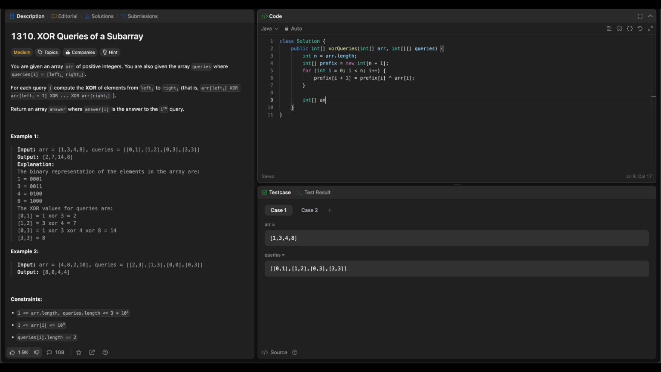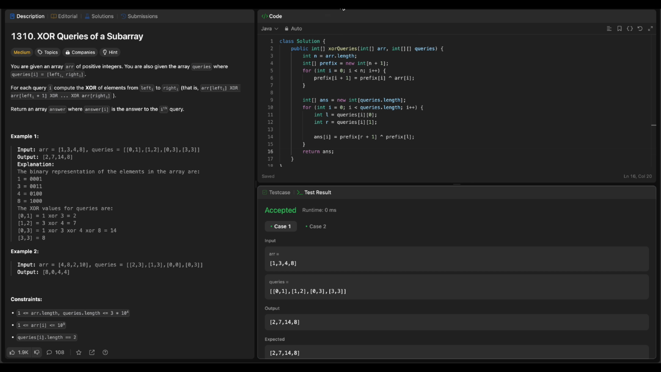And now we can actually answer all the queries. So let's define the answer array, and it will be equal to the length of the queries array. Now let's loop on the queries and get the left and right indices. For left, it will be queries i 0, and for right, it will be queries i 1. And now we calculate the ith answer as prefix of right plus 1 XOR prefix of left, and that's it. So now let's return our answers. Let's run this code. Let's submit this code.